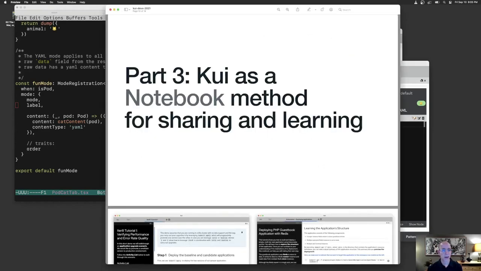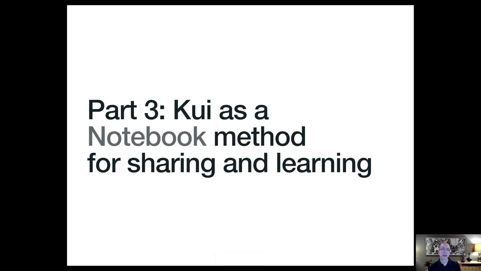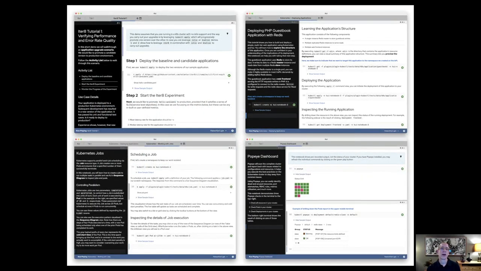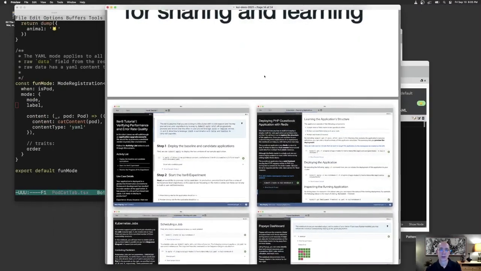Very quickly at the end, I want to talk through how we can bring CUI beyond being just a way to execute commands and have it as a way of capturing our experiences and communicating them in a much more notebook-like fashion. So here are some screenshots of the kinds of notebooks that we have in CUI. I think it looks pretty cool. We can see in all cases it's a CLI-centric experience. You can have kubectl commands. Let me show you some of those in action.